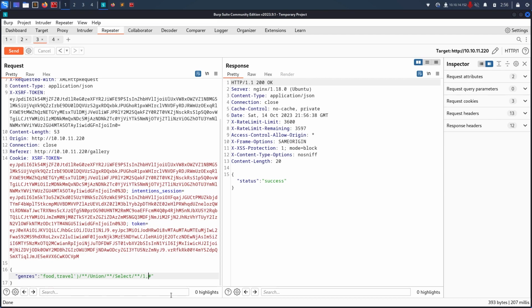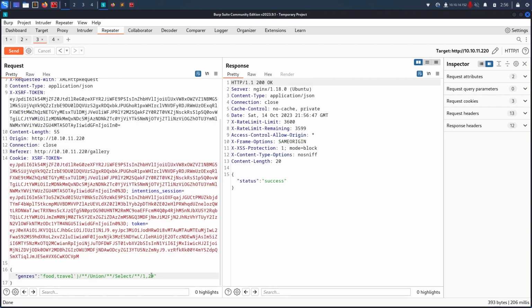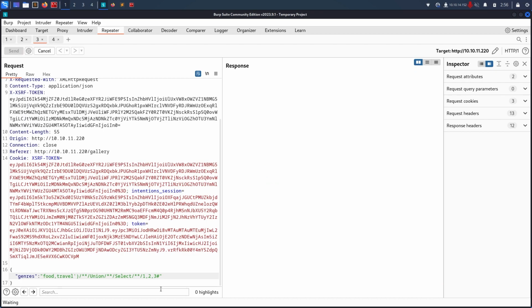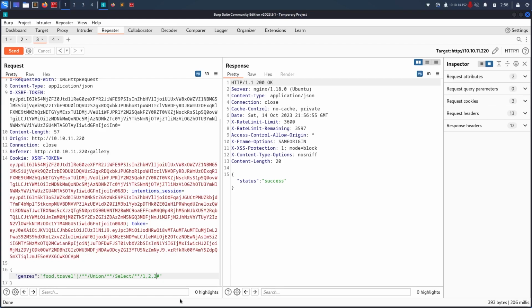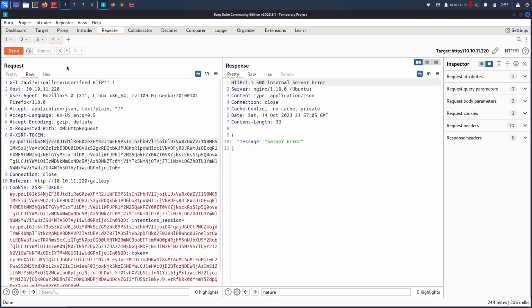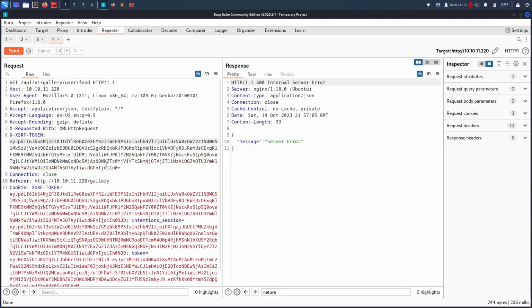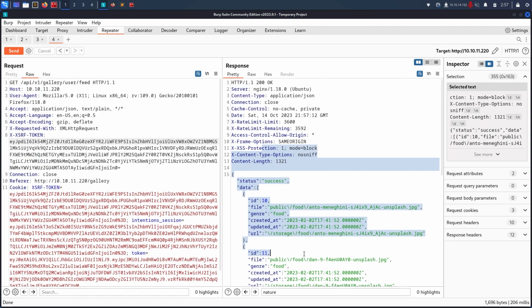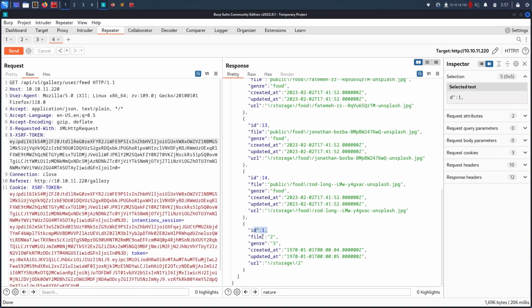So 1 comma 2, send over here, server error again. 3, send, server error. 4, send, server error. 5, send again. Oh, at 5 we got the data. So this means there are 5 columns in this one, and the last one you can see 1 2 3. So 1, 2 and 3 are over here, which are reflecting back.